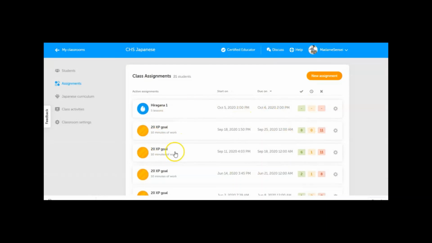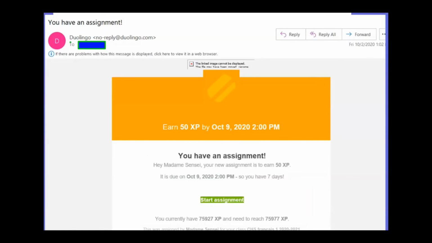Students who have already completed it, like most of my Japanese 1 students have already done Hiragana 1, I have a couple new students, but those who have already completed it are going to get an email that says, congratulations, you've already completed your assignment. Everybody else is going to get this beautiful email that tells them exactly what their assignment is, and there's even a button that they can click on to immediately go to their assignment.